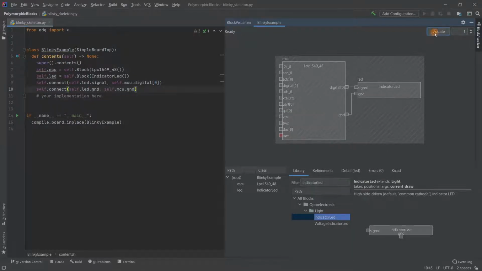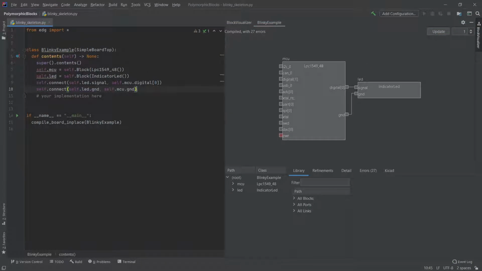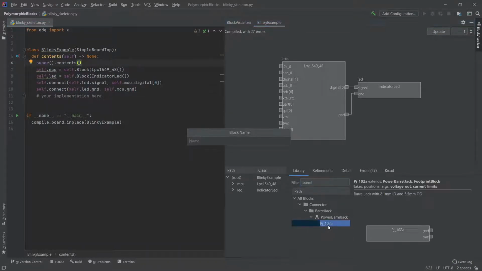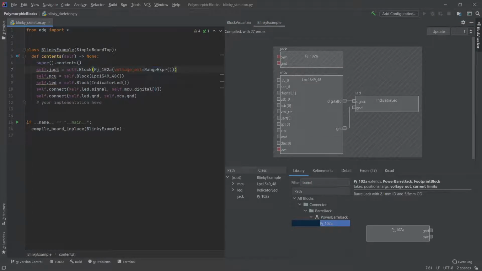Recompiling removes the hatched fills. Since the missing power source is giving us errors, we insert a barrel jack at the top of the class. This takes an output voltage parameter, which we specify as 3.3 volts in code. Then, we can connect the power line.